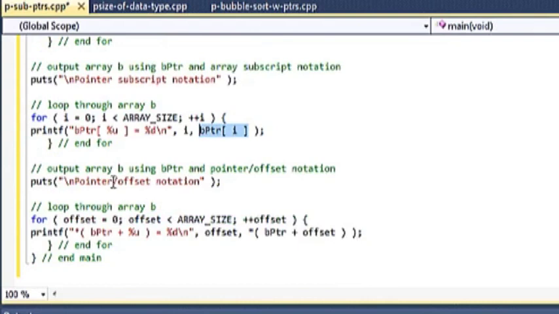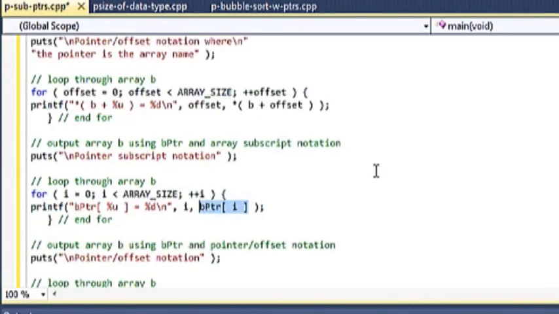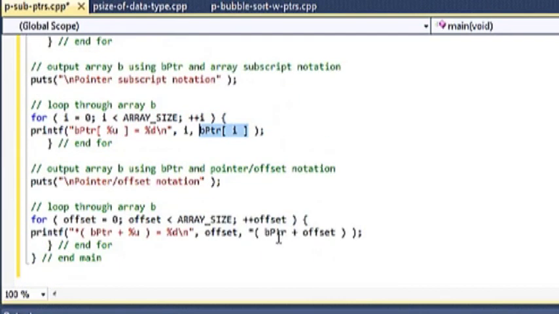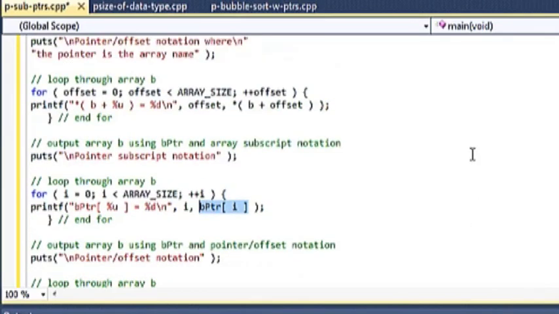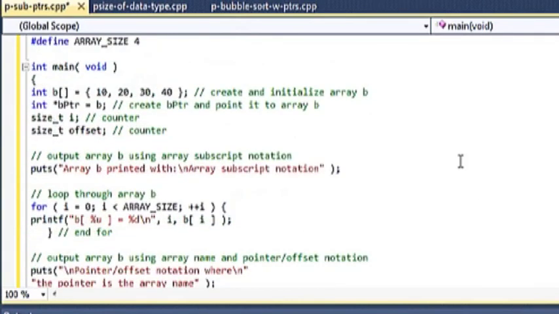Fourth output, array b using pointer and pointer offset. Not only are we using a pointer, but also a pointer offset. So this time it is the pointer bptr plus the offset, pointer offset. Earlier we used the array name and offset, pointer offset, and here pointer and pointer offset. So these are 4 different ways through which we would like to print out this particular array.